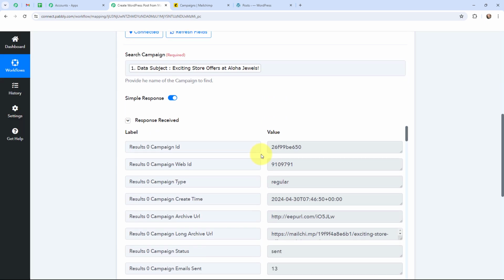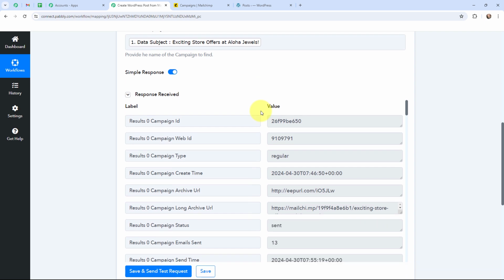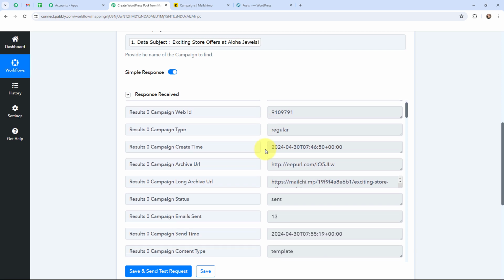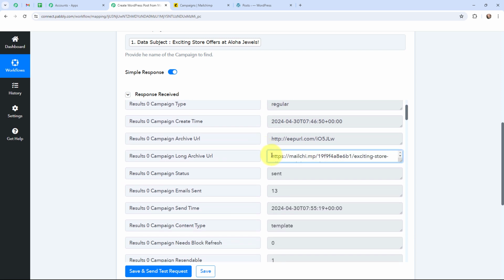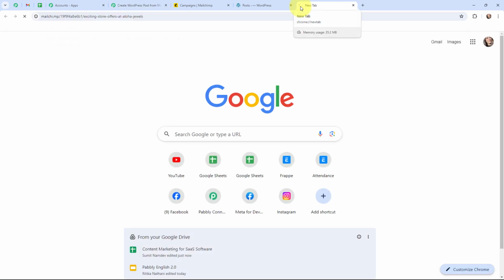And here you can see that now I have received the details. Here you can see the campaign ID, the web ID. Here you can see the campaign type. Here you can see the created date and time. Over here, this is the URL which will redirect me to this campaign. I'm going to copy it and I'm going to open this in a new tab.